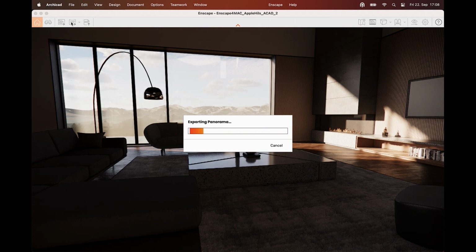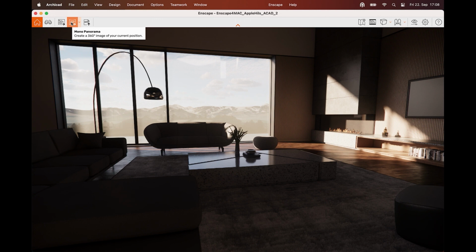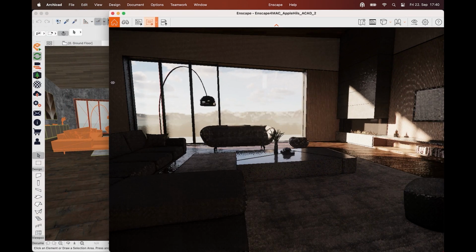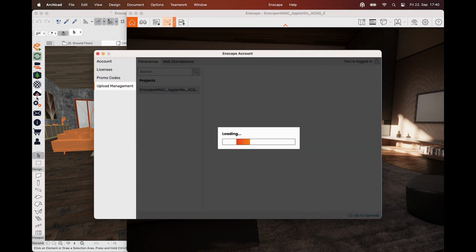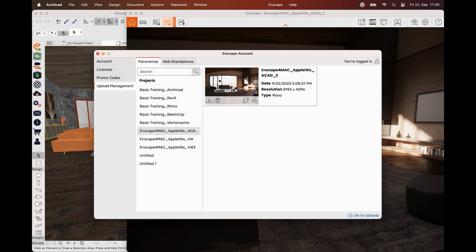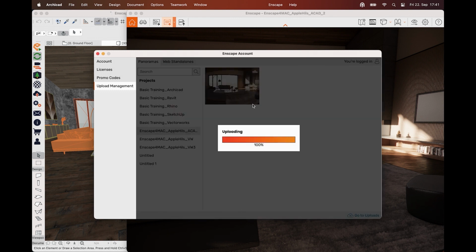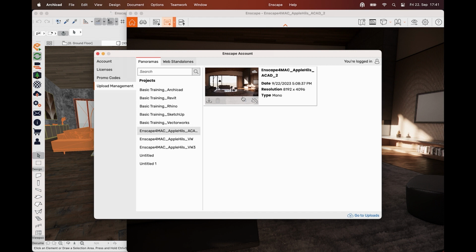Once the panorama has been generated, you can find it in your Manage Uploads interface. It can be found right here back in the Archicad toolbar. While you can use this interface to save the panorama as a regular image file, it is much more convenient to share it using the Enscape cloud. Click this button to upload it. Once it's up there, click this button to open it in your browser.